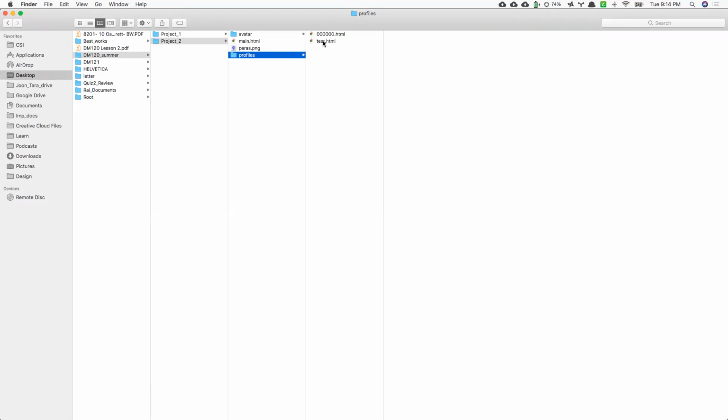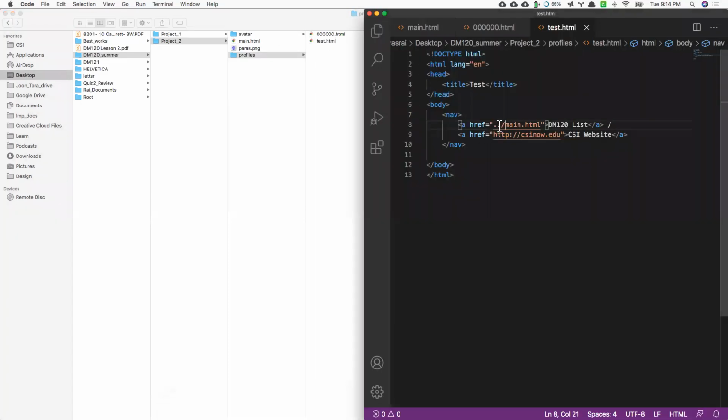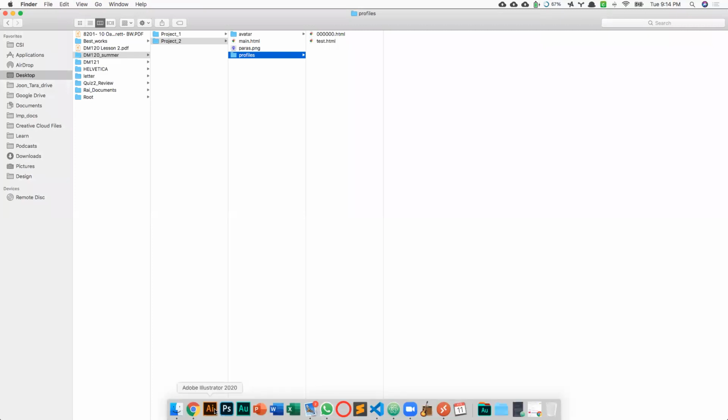So it's looking for the file over here, it's not there, right? So it needs to jump back here to find it. In order to jump back, you have to put in dot dot slash, and what happens is now it's going to be like, oh, you want me to go to the previous folder, that's where I'll find it. Got it?